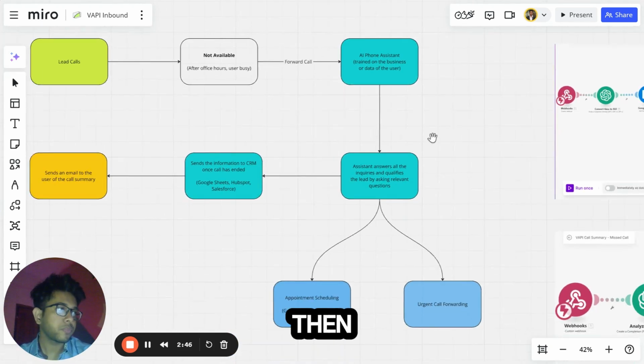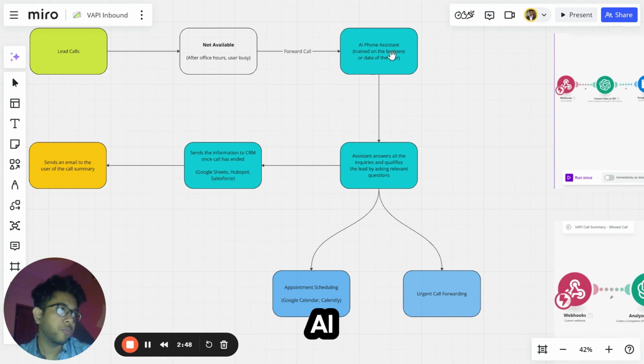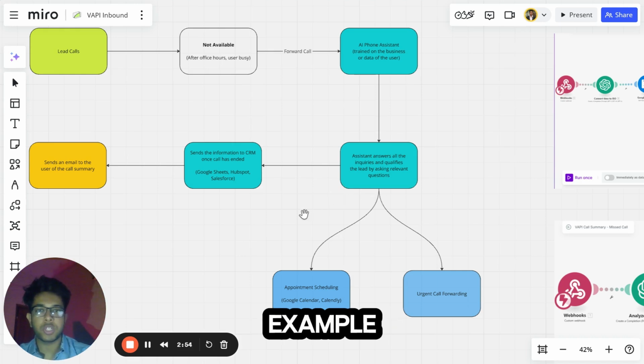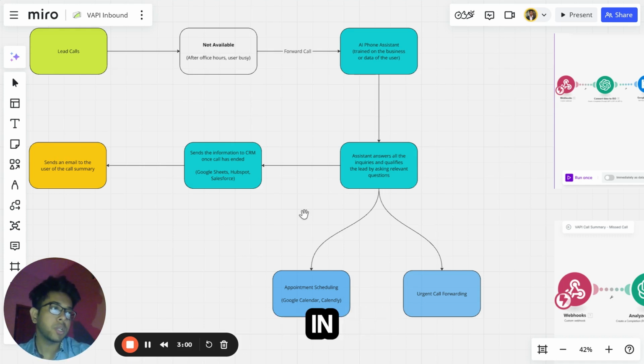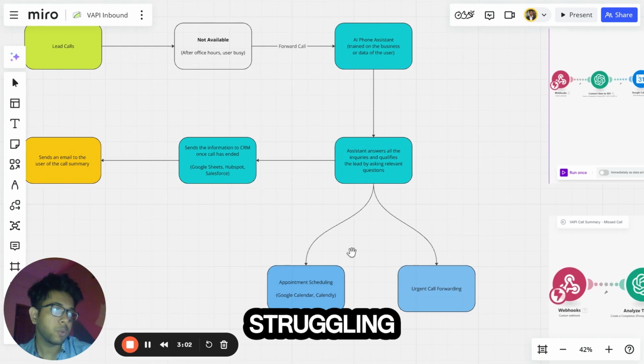And then once the AI phone assistant picks up the call, he will answer all the inquiries and qualify the lead by asking relevant questions. So, for example, it will collect their name, email, phone number, and ask relevant questions about your services. What are they actually interested in? What are they struggling with?